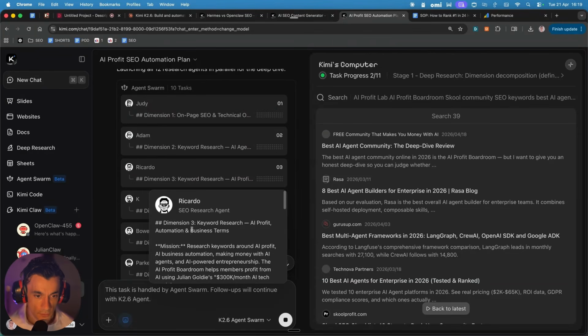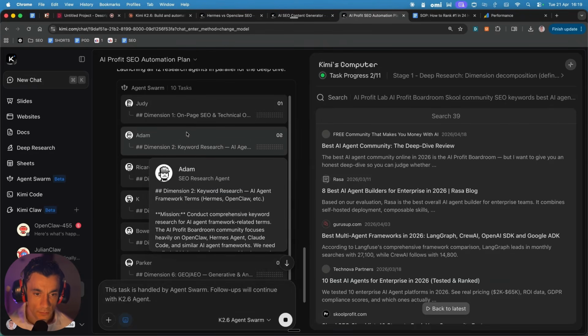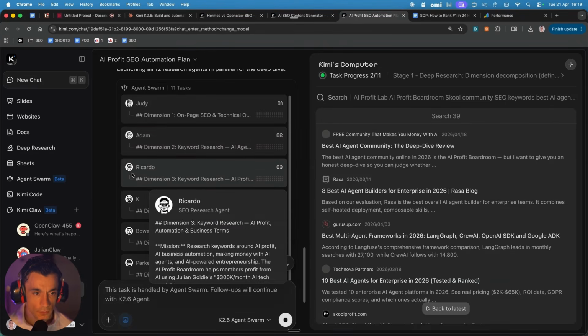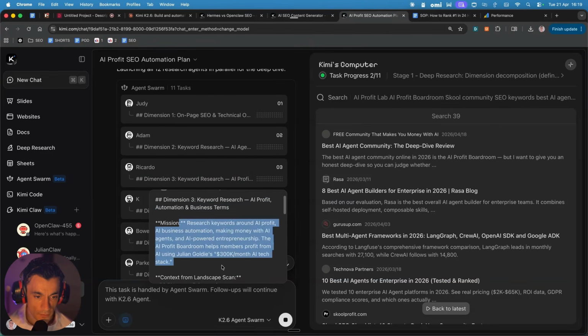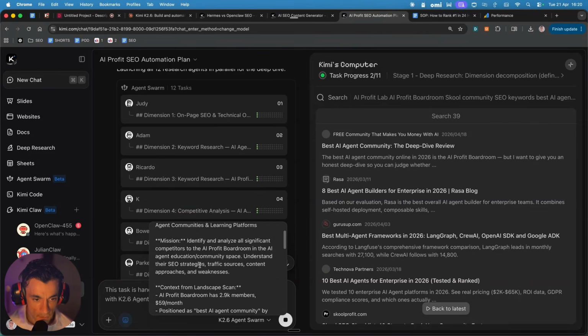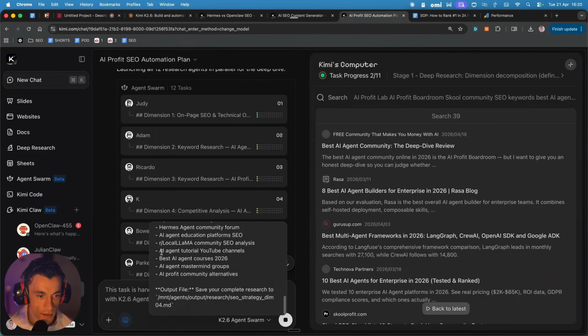Then we have Ricardo, and Ricardo is focused on AI automation business terms. So if you look at the difference, Adam is focused on Hermes and OpenClaw. Ricardo is focused on just general AI automation business terms. That's his mission, to focus on that. And then you have Kay doing competitive analysis around the industry.